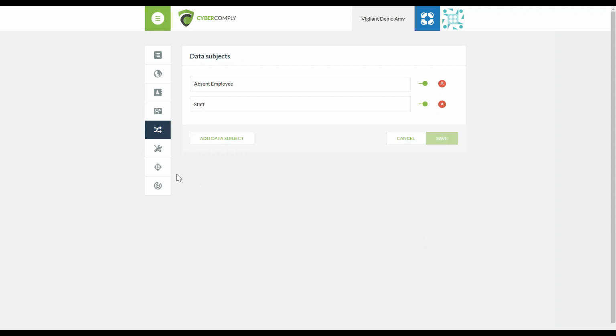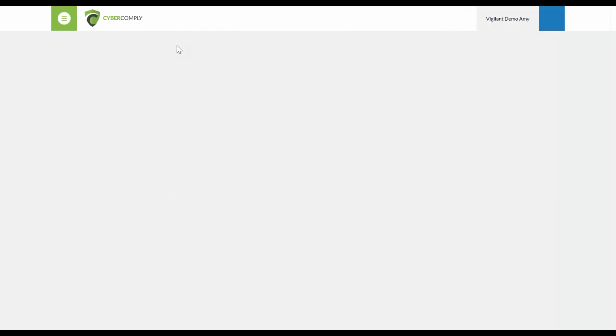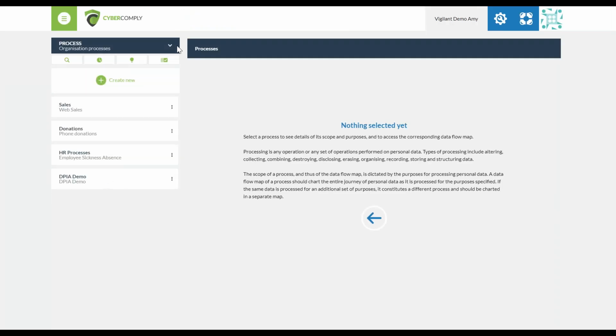It works in the same way. You've got any customized data subjects and data sources, and the last two are part of VS Risk, so I won't spend too much time on them. So once you've done all that, you've added most of your customized fields, you've added your asset register, it's then time to go into the data flow mapping tool and map out your process.